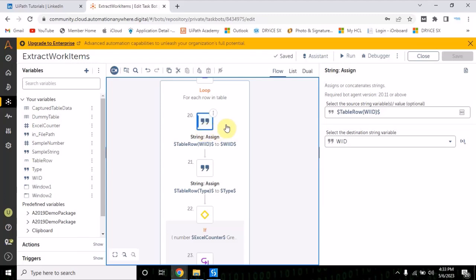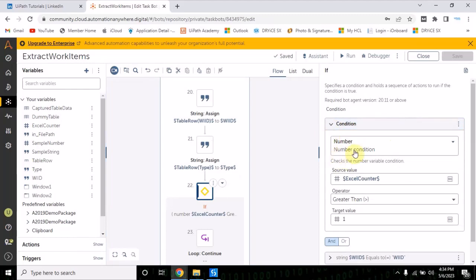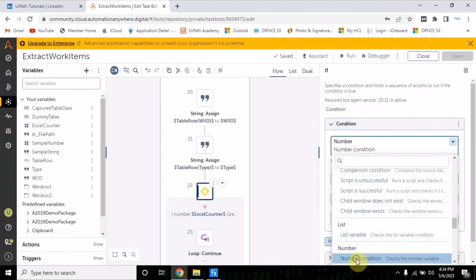Now from the table row basically we are going to retrieve the data of WID and type. Two we are going to retrieve. Now first is WID, another is type. I've used one if condition where, if the Excel counter, how I have written it, I select the condition here, the number condition.